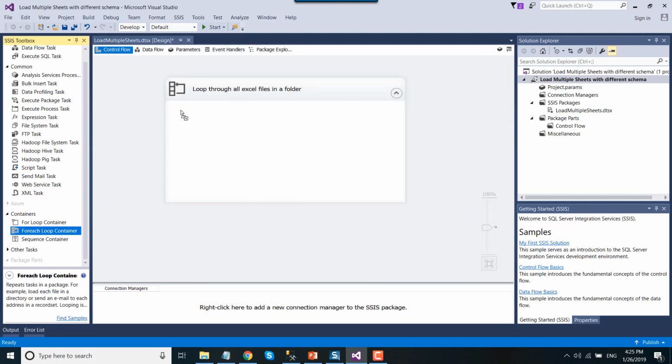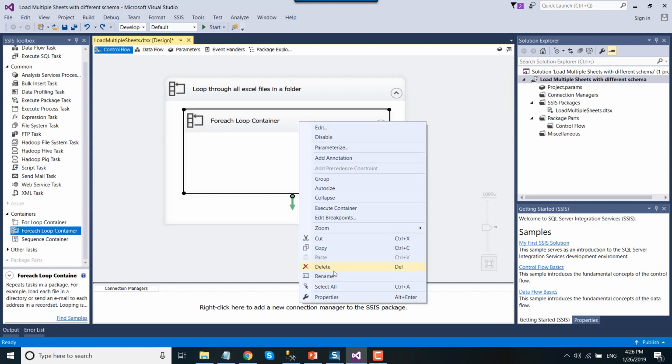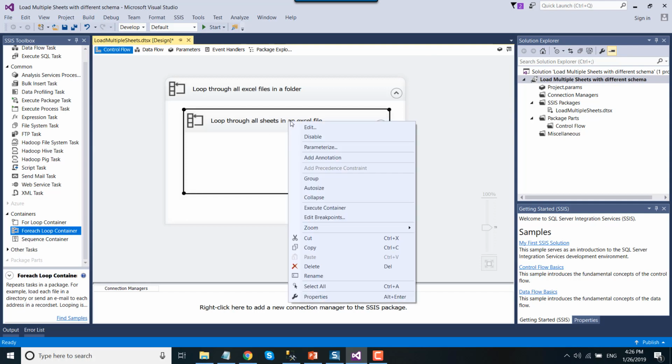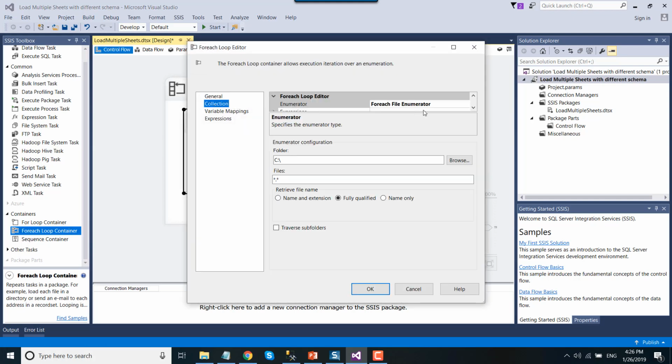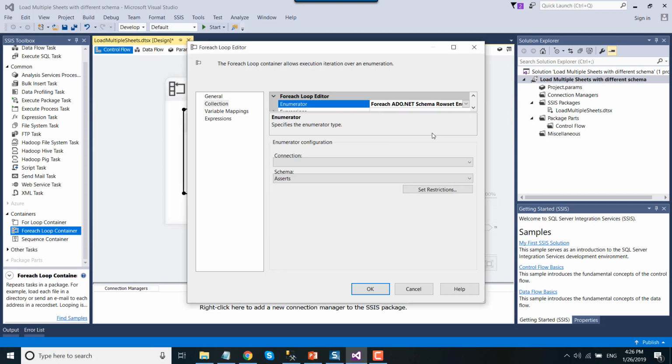And now let's drag and drop another for each loop container which will loop through all the Excel sheets in a particular Excel file. Let's name this for each loop container Loop through all sheets in an Excel file. Okay, and now let's configure this one as well. Right click and select edit, and then under collection we need to select the for each ADO.NET schema rowset enumerator.